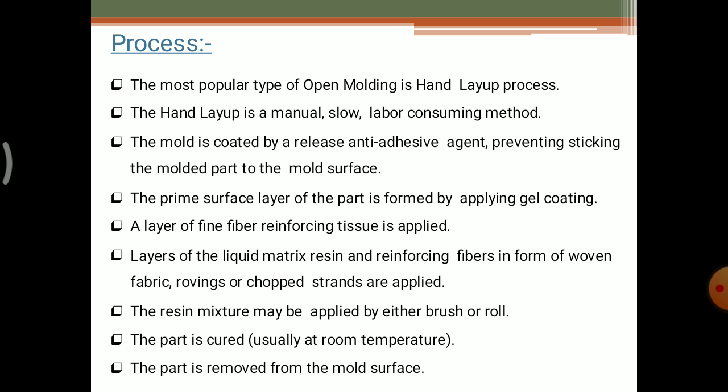So we all know the difference between the open mold and closed mold. The best example for the open mold is the hand layup process. The hand layup process is a manual, slow and labor consuming method. We are using manpower in this type of process. There is no skilled labor; we are only using basic labor, that is, without knowledge of the process a laborer can do it, and the process is a little bit slow compared to the other processes, and it is completely done by a manual setup only.